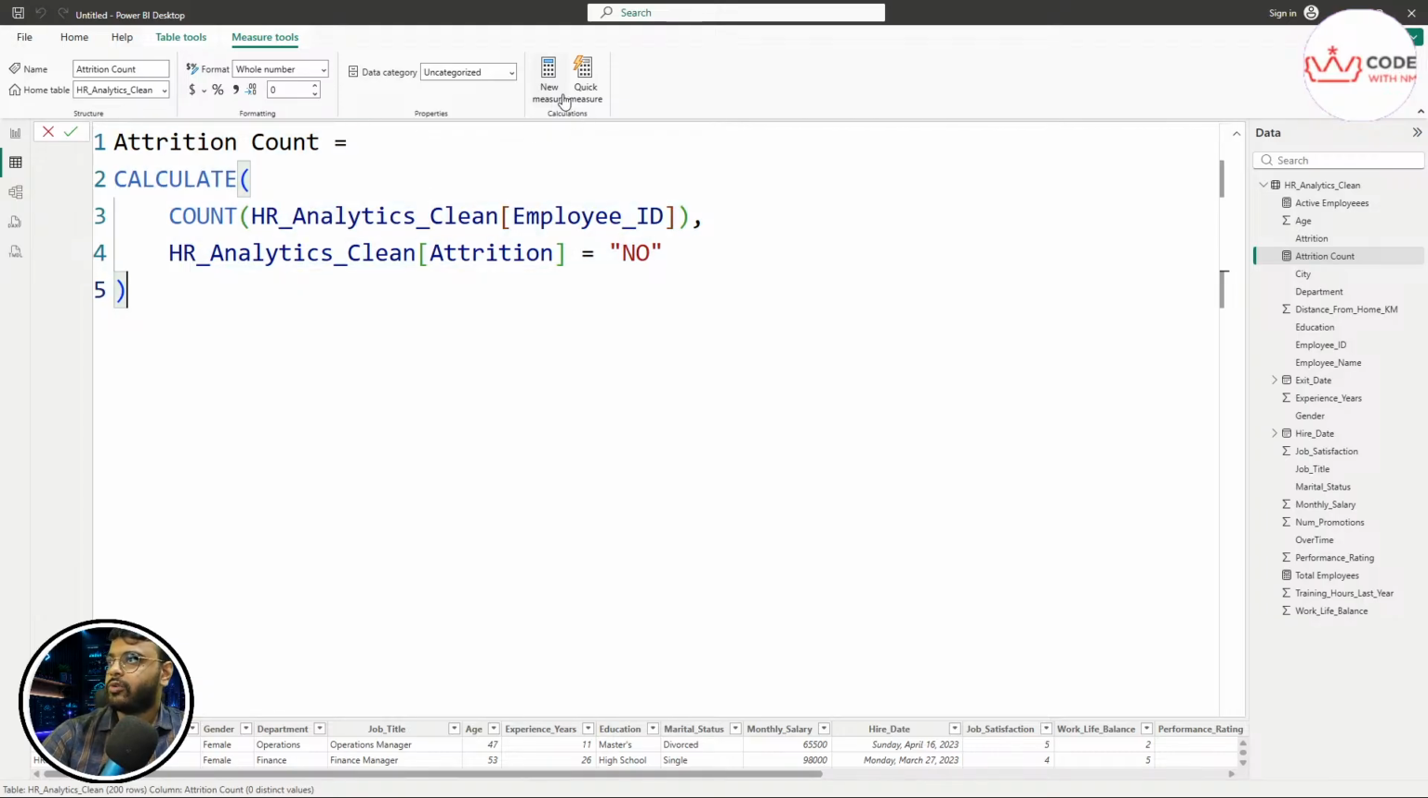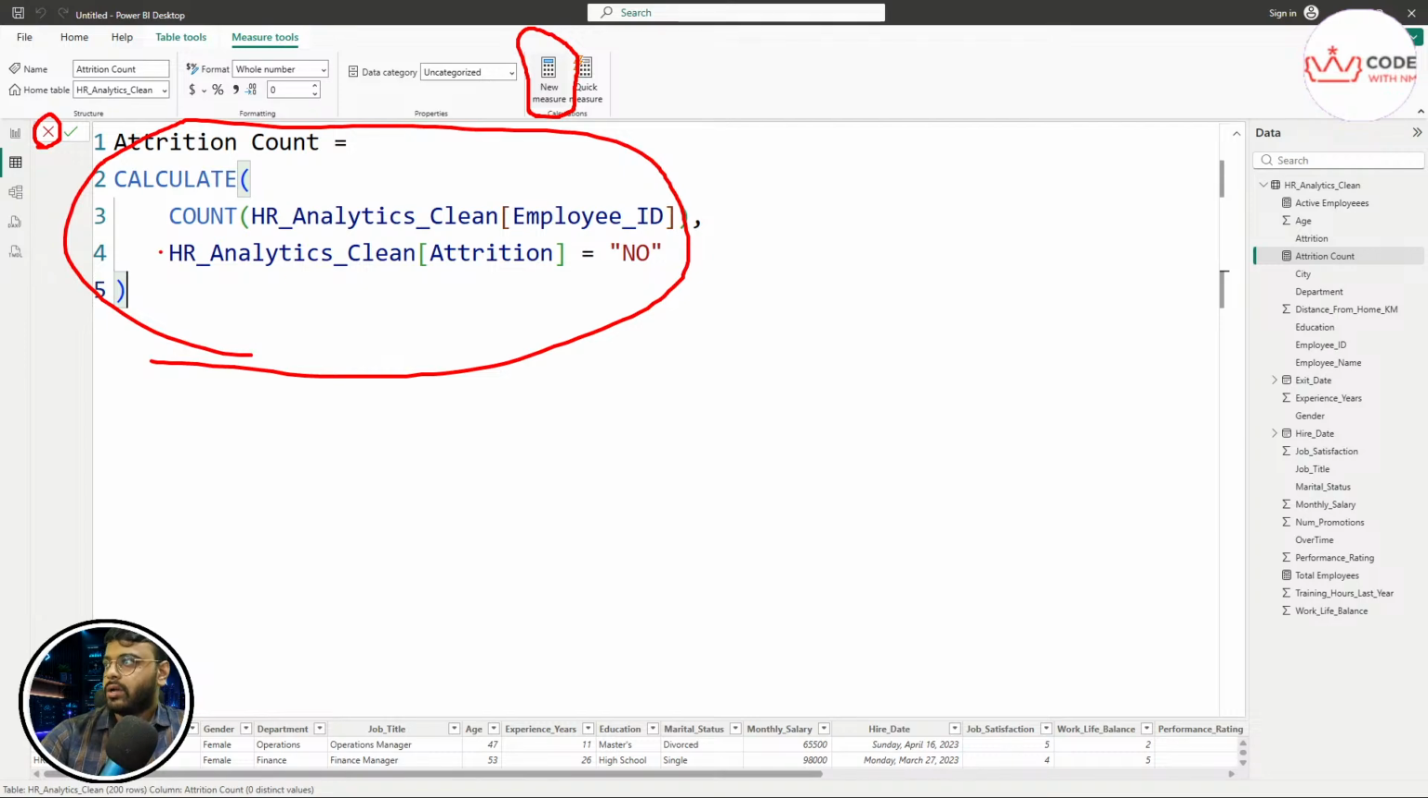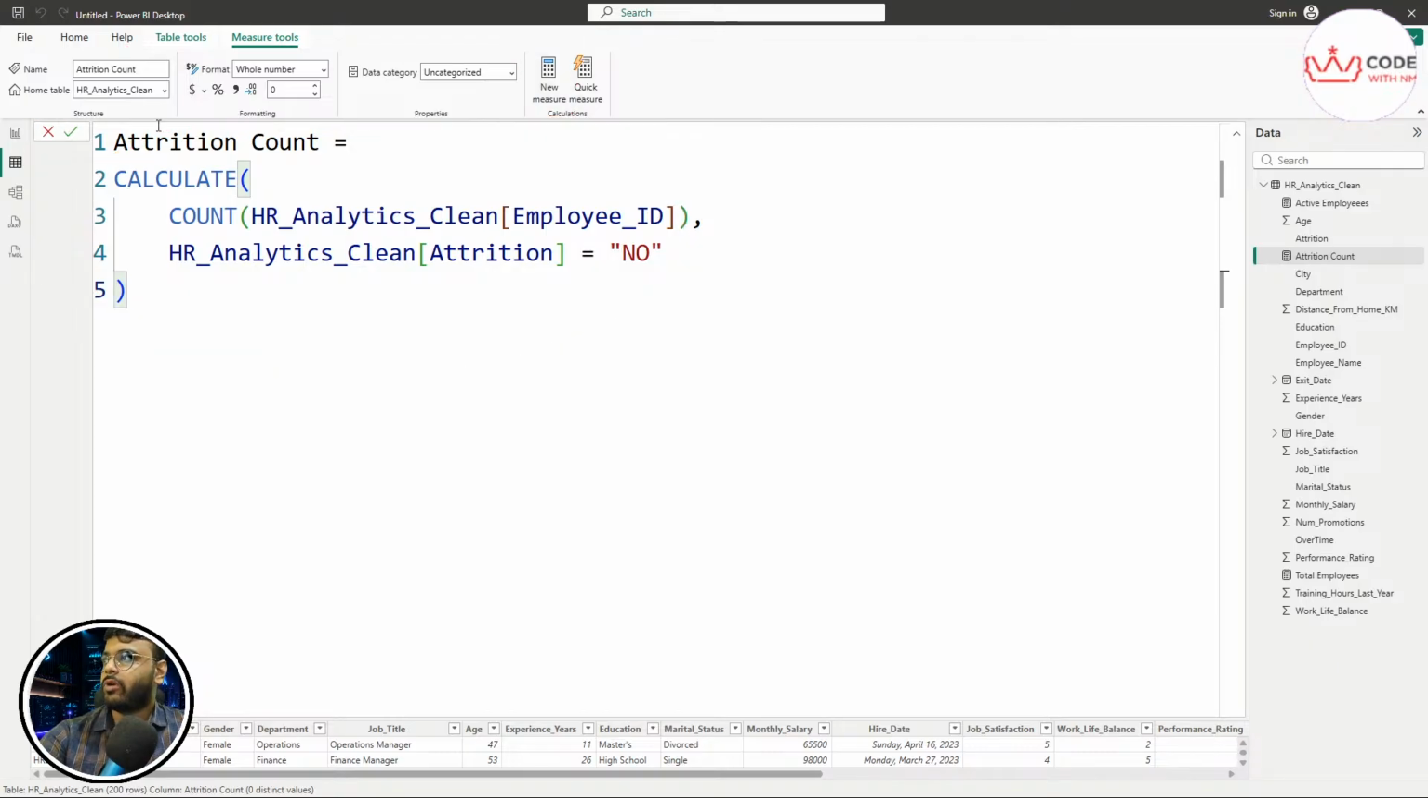Let me create the new measure. So again I'm repeating this. Here you can see the new measure, or else if you don't want to click this, hit this cross, because we haven't made any changes to our existing formula. Just hit this cross, go back to the modeling tab, and inside the modeling tab, let me do it for you.